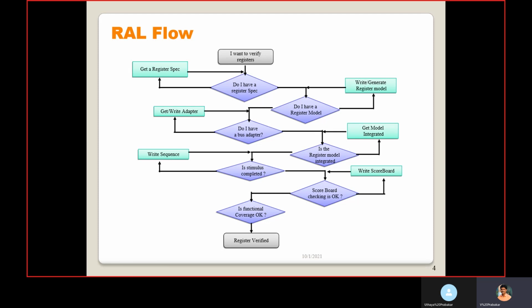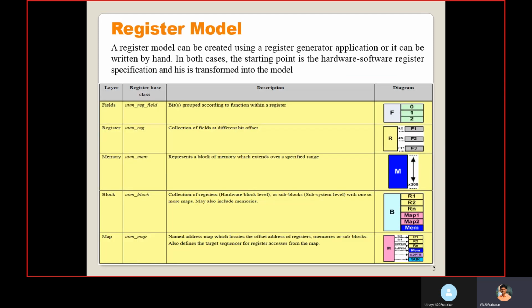So the register model, that means the register block, consists of registers and memories. First we will see how to write the register, and then how to write the memory. Then, with the help of registers and memory, how to create a register block or memory block. The register model can be created using a register generator application.